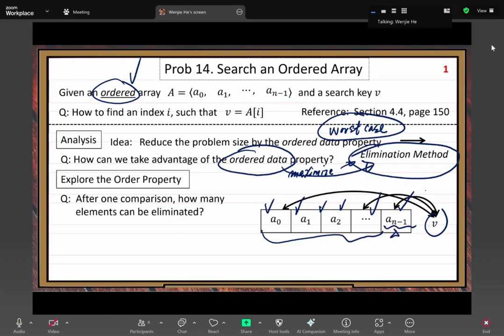So you can see, the best case is when V is greater than or equal to the last element, because you can eliminate all the elements before that. But if V happens to be less than L, then you can only eliminate one case. That's very bad. That means if you compare with the last element, it's very bad.